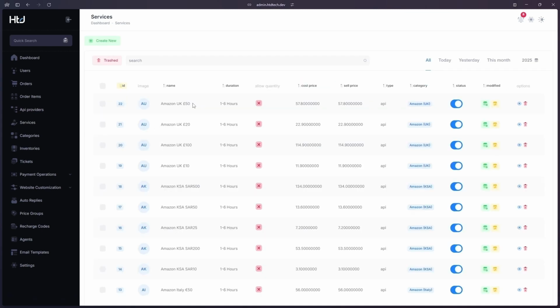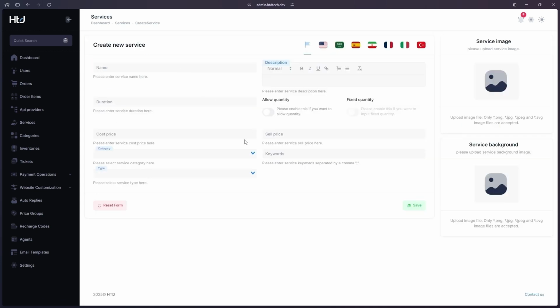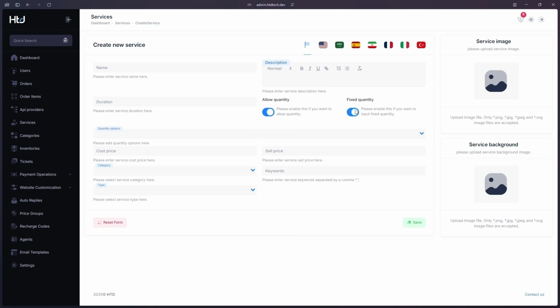Services section. All types of services are listed here. Creating a new service: fields to fill when creating a service. Allow quantity. If enabled, you can specify the minimum and maximum quantity for this service. If left blank, users can request any quantity. Fixed quantity. Enabling this option forces users to select predefined quantities.